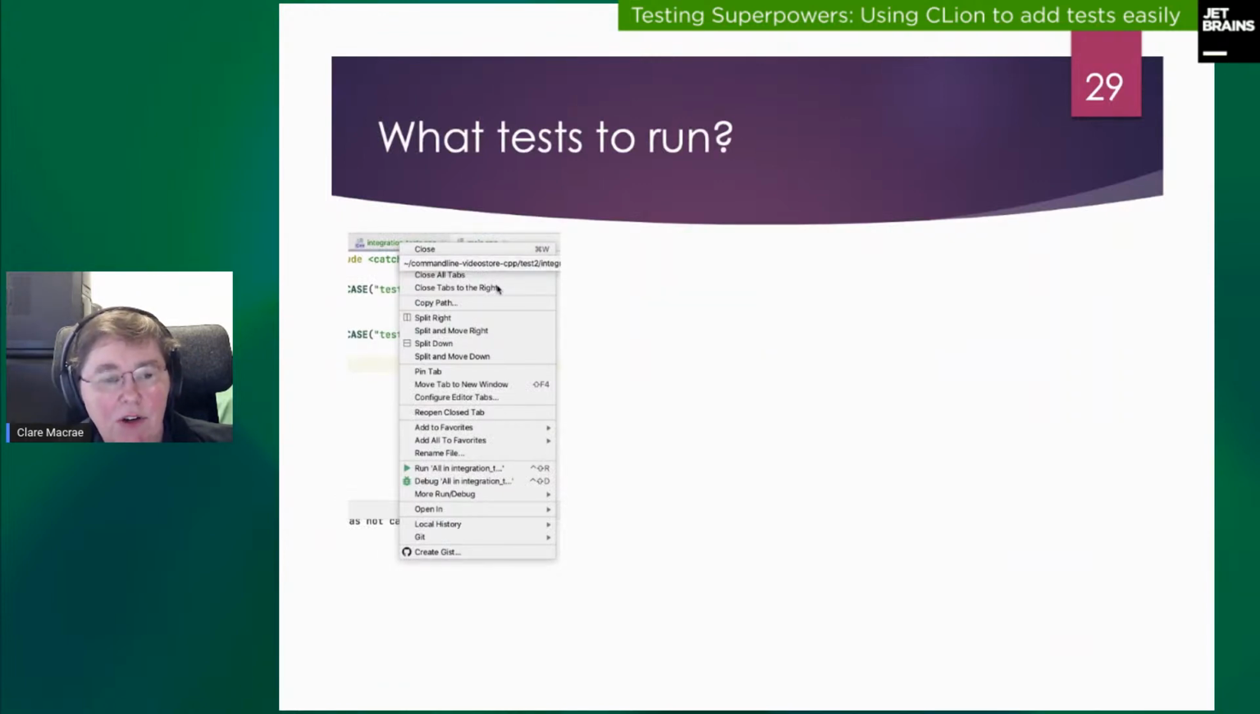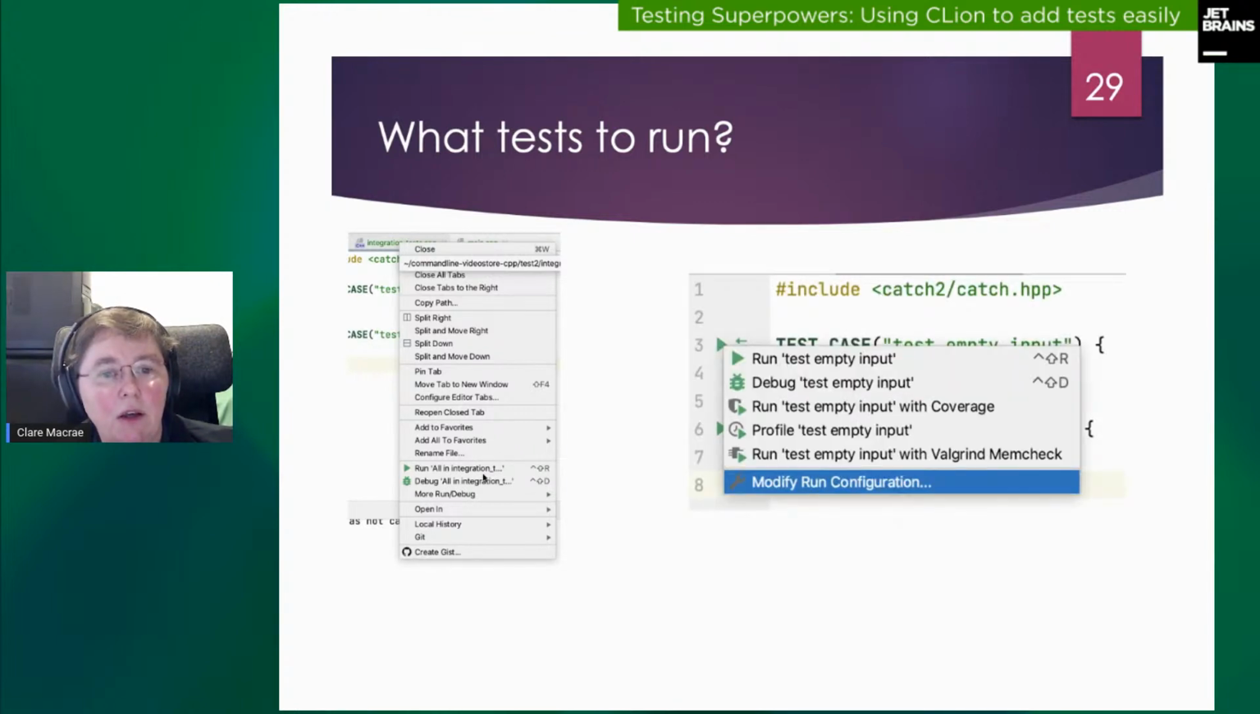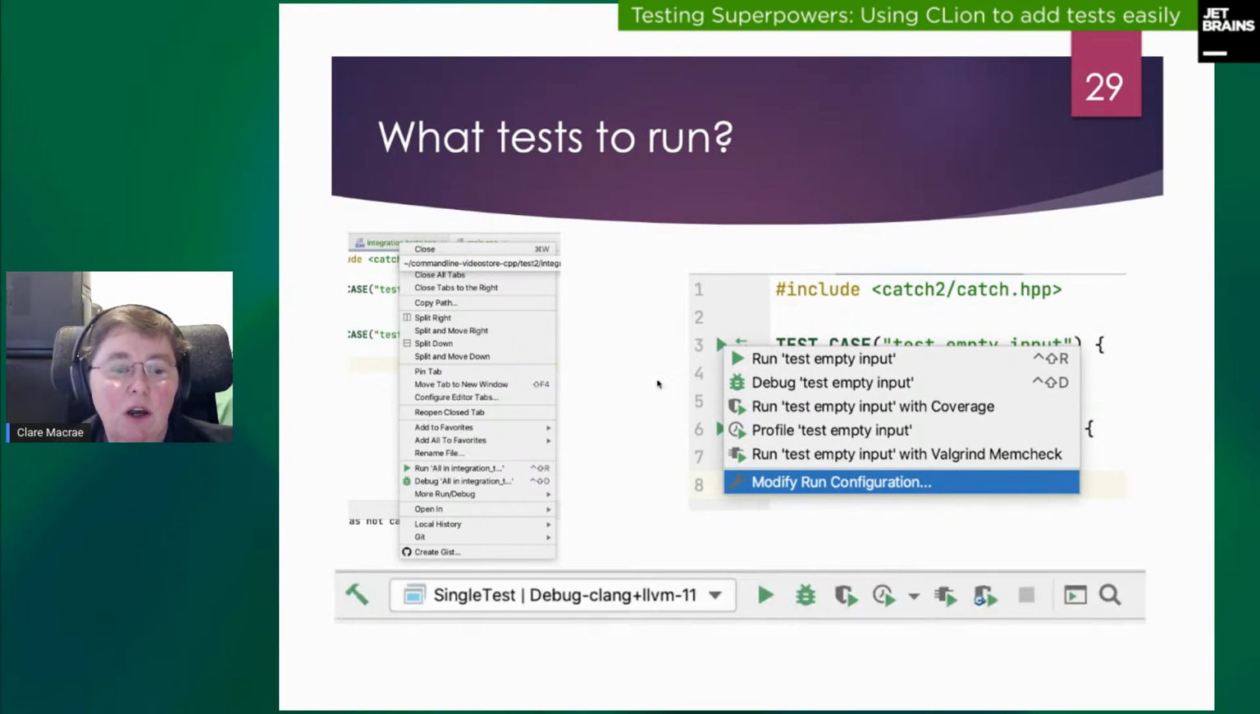So in case you don't know, CLion has many ways to control what tests you run. With the trivial 2 or 3 tests we had today, it's so quick, we're just going to run all of them. But you can right-click on a test source file and tell CLion to run all the tests in that file. This truncated text is because I'd got the font so large for the webinar. Next to an individual test case, you can click on the green arrow button, or you can right-click and debug, get coverage and so on.